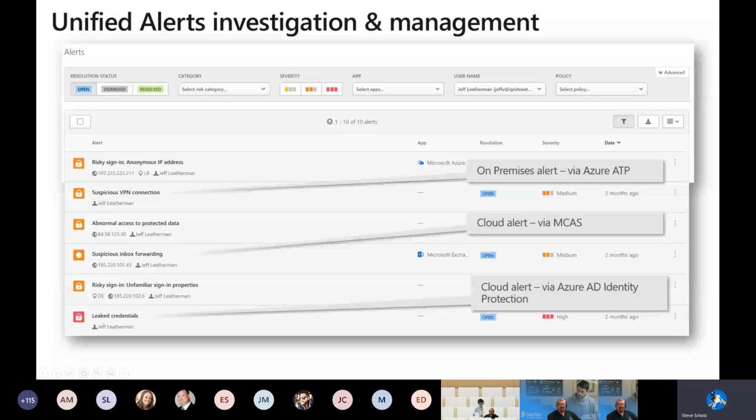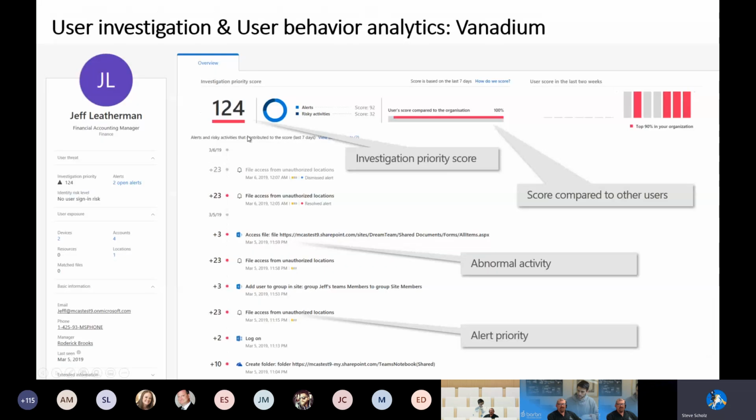User investigation, as I talked about, investigation priority score. You can see all these pluses, plus 23, plus 3, plus 23. So you can see every time one of those happens, that increases that person's score. So you can see why their score is going up. You can see over here 2 different alerts, accounts that they're accessing, devices they're accessing, what location, who the email is, their phone number, manager, if that stuff is being synchronized out.